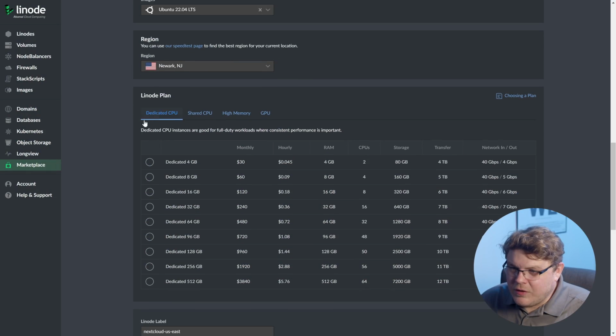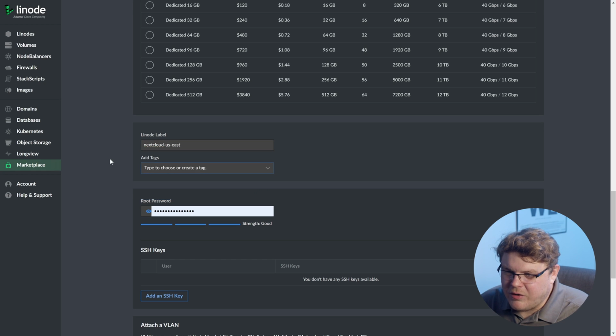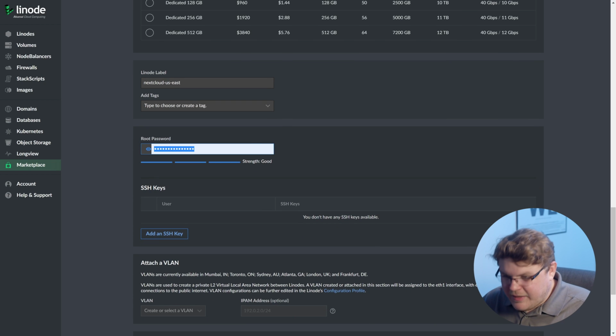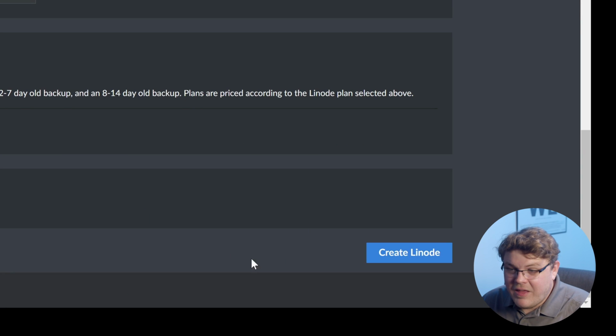So here we're gonna go with the Linode plan. I'm gonna pick a dedicated 4 gigabyte plan, and we can call this whatever we want. So we can say Nextcloud US East, we could say Nextcloud New Jersey, we could say whatever we want. This is an internal label. It's not gonna matter too much what you call it. And you can provide tags if you want as well. I'm not going to, that's optional. Now let's provide a super secure password. Let's enable backups for $5 a month. And then we're just going to go ahead and click Create Linode down here. And after a few moments of provisioning, it should be all set up and ready for us to use.